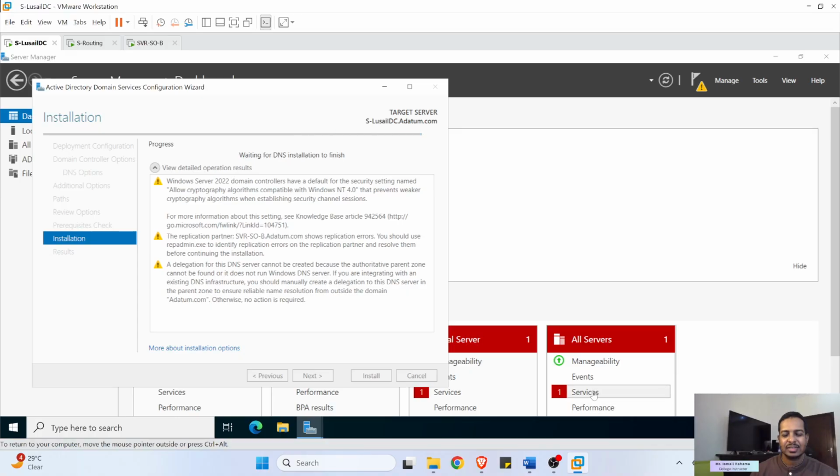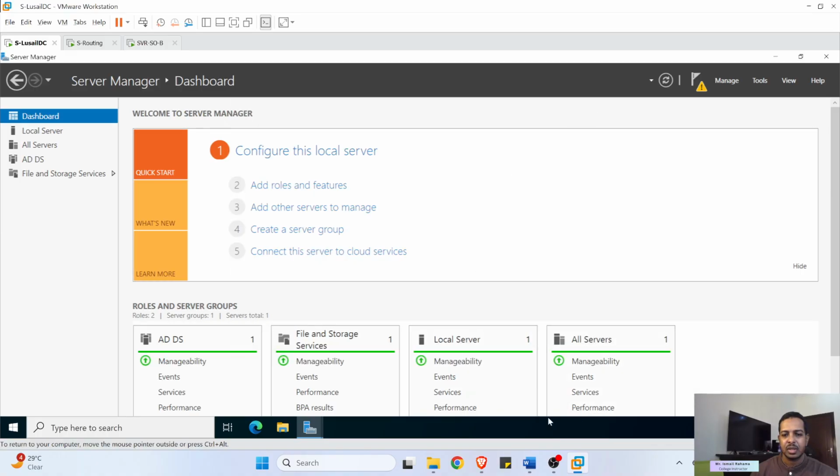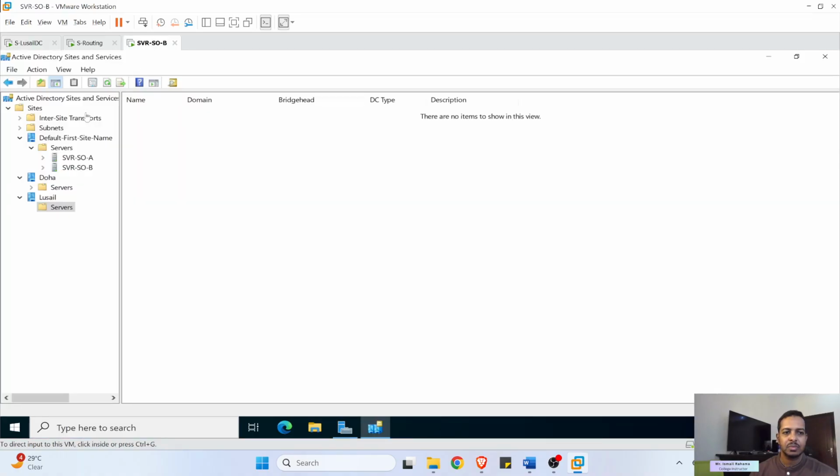And now I can start any servers that stopped here. So waiting for a confirmation message that this role has ended. Okay, so in server B we keep refreshing by clicking Locale. We are waiting for Locale to come here. Okay, this is our subnet.